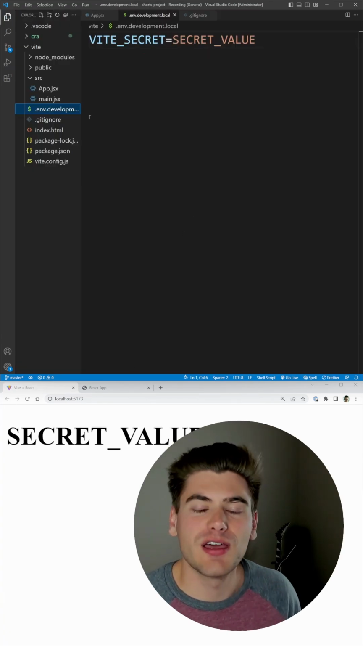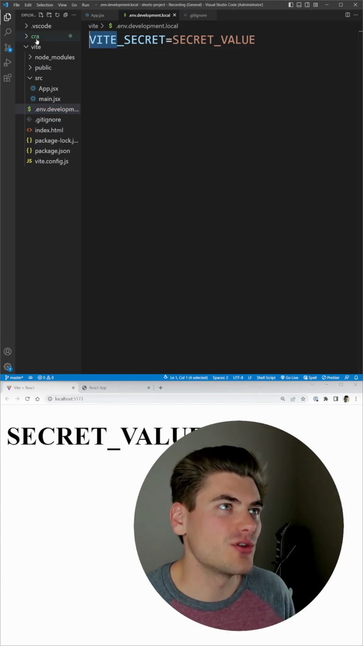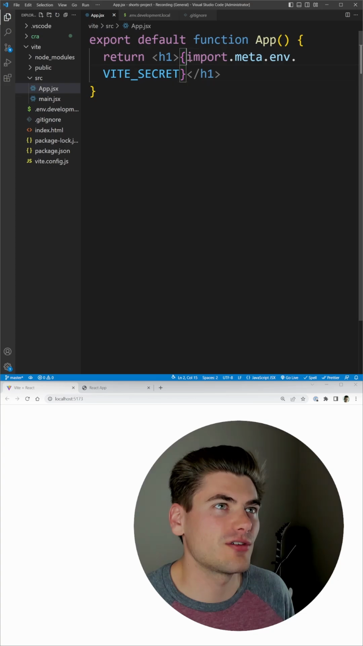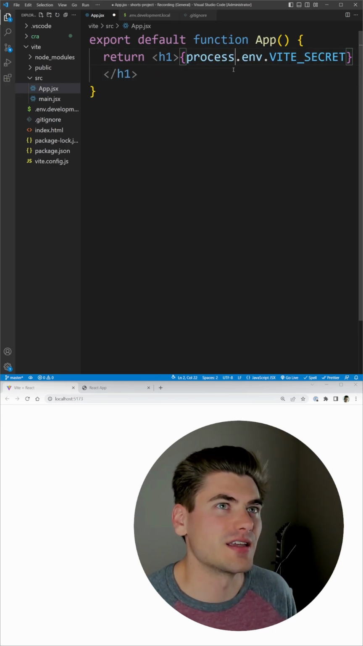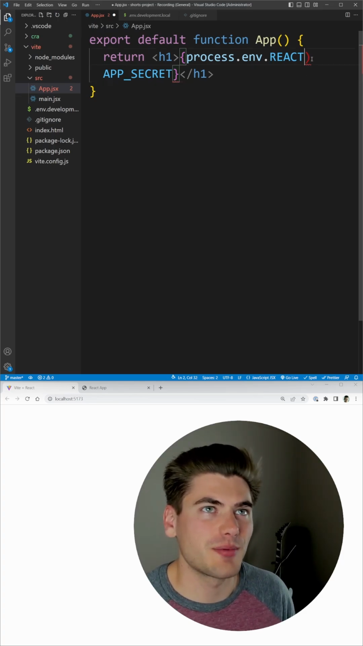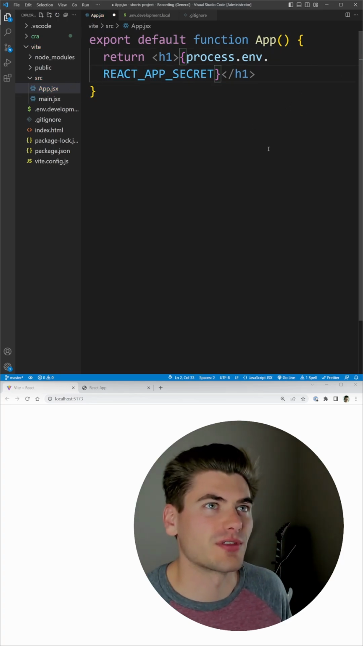in our application. Now, if you're in Create React App instead, you just need to replace this with REACT_APP_, and then you need to come into your app, and here you say process.env, and then again, it'd be REACT_APP_. So if you're in Create React App, you just need to make sure that you do things slightly differently for how you set it up.